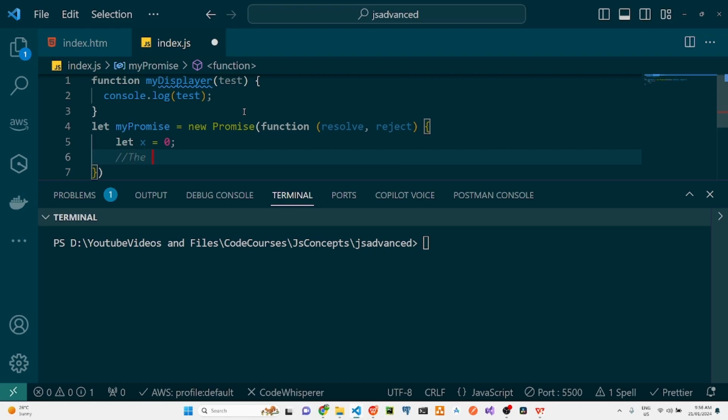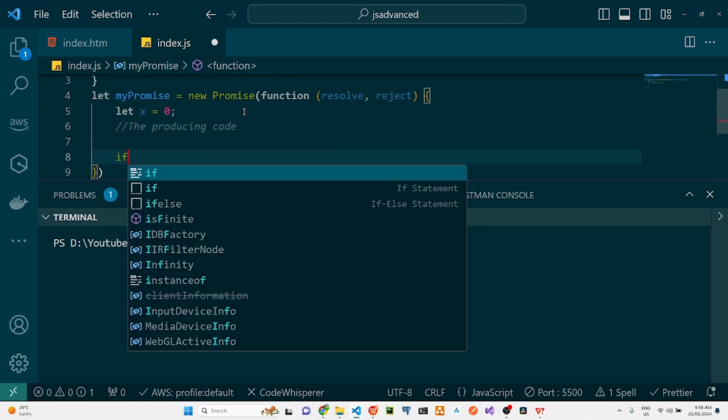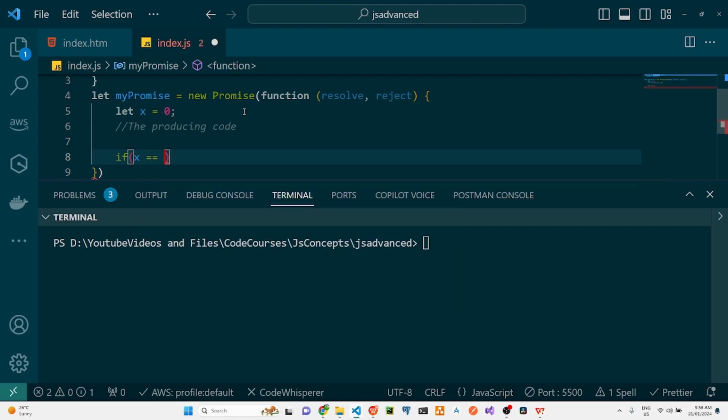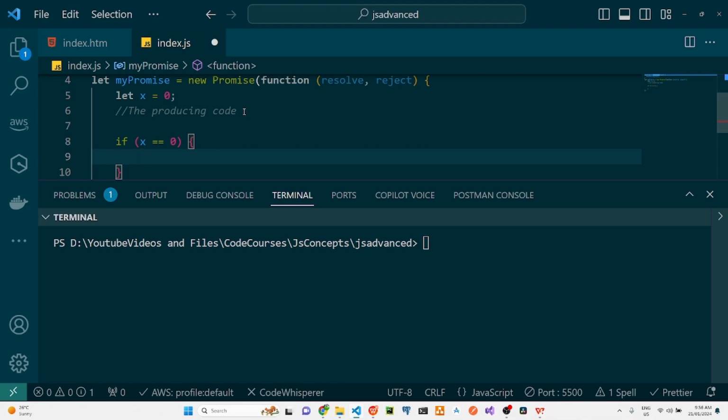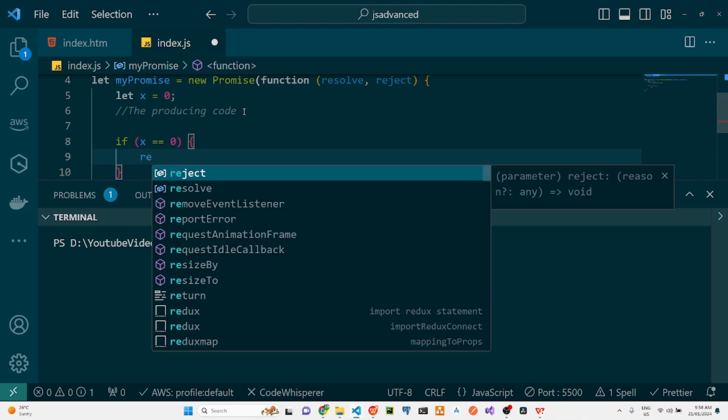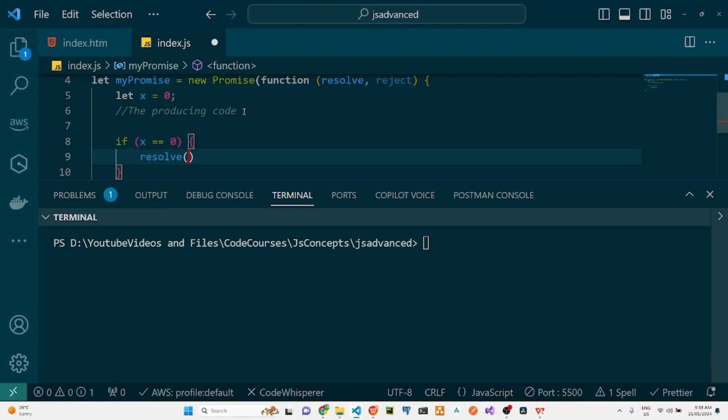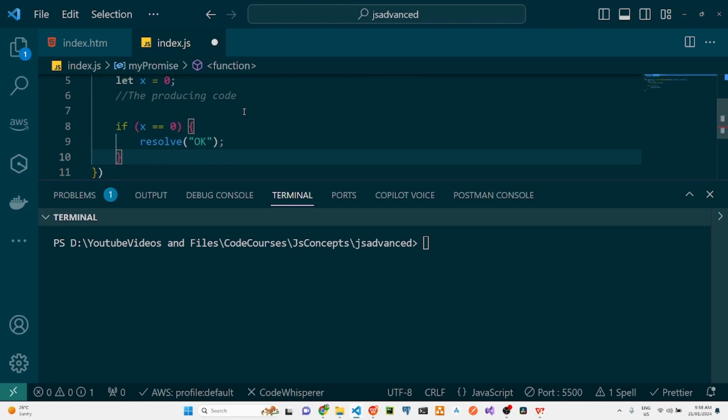As I told you earlier, producing and consuming code, the promise is called a link between the producing and consuming code. What is the producing code? Here is the producing code. If x equal to 0, resolve with the data, right? Then here resolve is okay. If it failed, what happens with else? In that case, reject with an error.